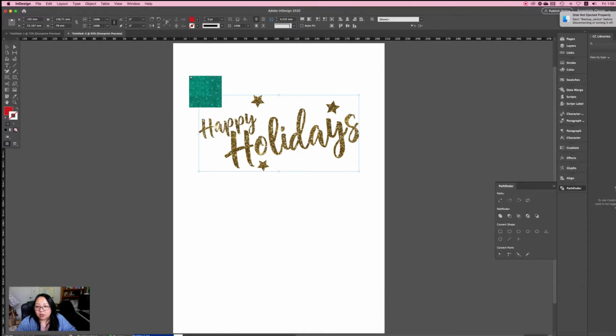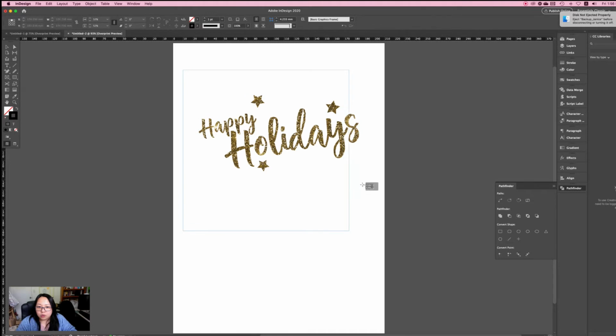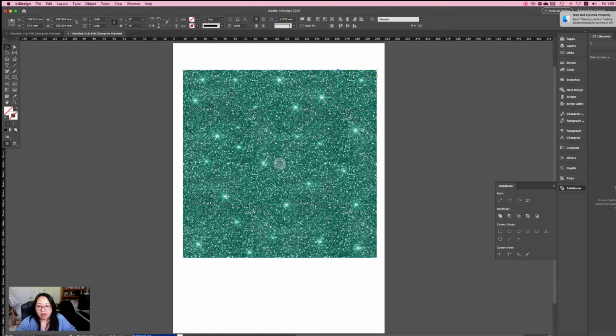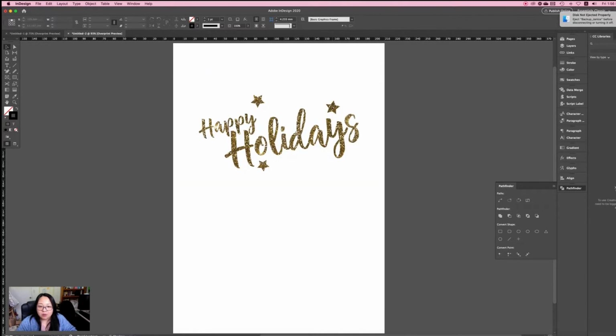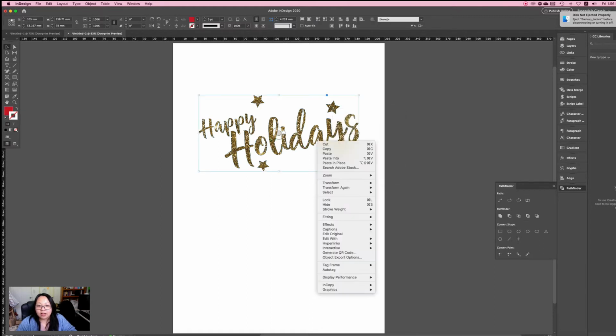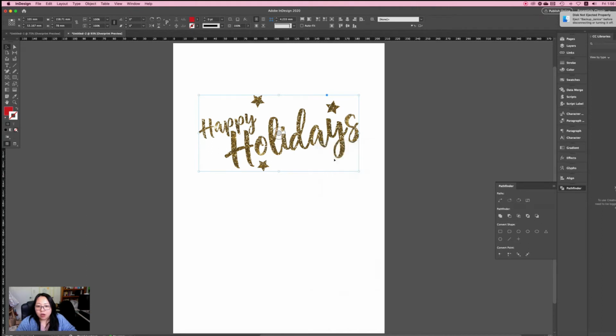And then you drag and enlarge to whatever size that you want. Just make sure it covers the whole object. And then what you do is, again, Command X to cut it, or Control X. Click on the object first, and then right click on it and paste into.